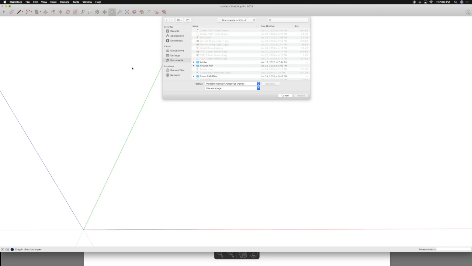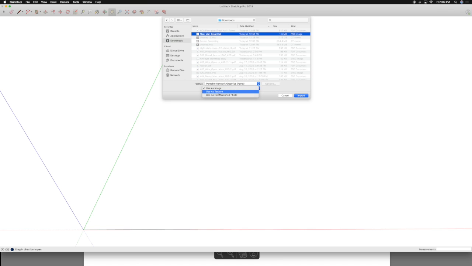In this case, I have it in my downloads. Okay, very important. When you're importing an image to SketchUp, you want to put it use as image and not as a texture. If you use as a texture, it's going to use it as like you're painting an object you have on SketchUp. So make sure you're using it as image. In this case, my picture is a PNG. So let's go ahead and import that.